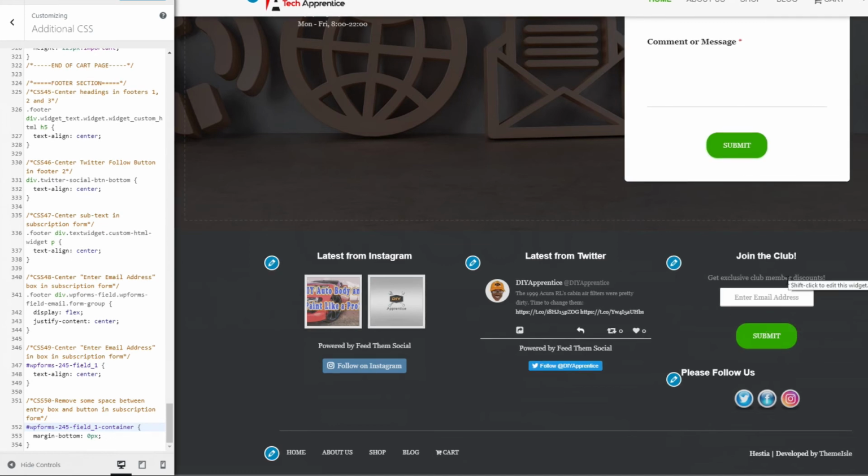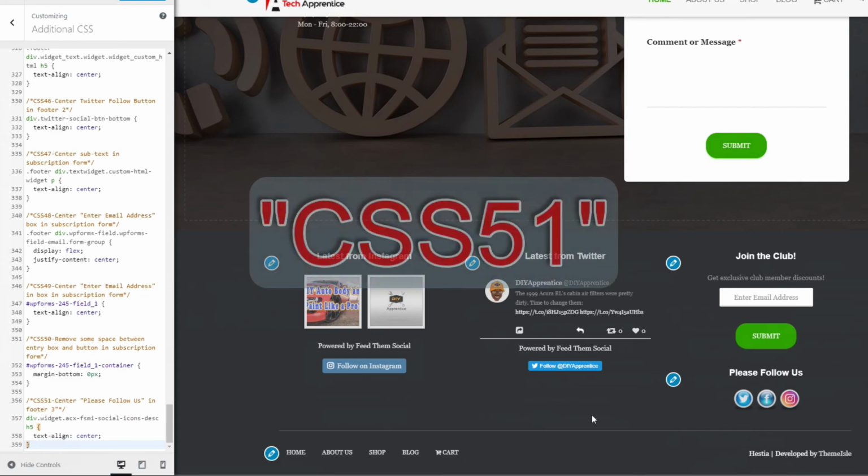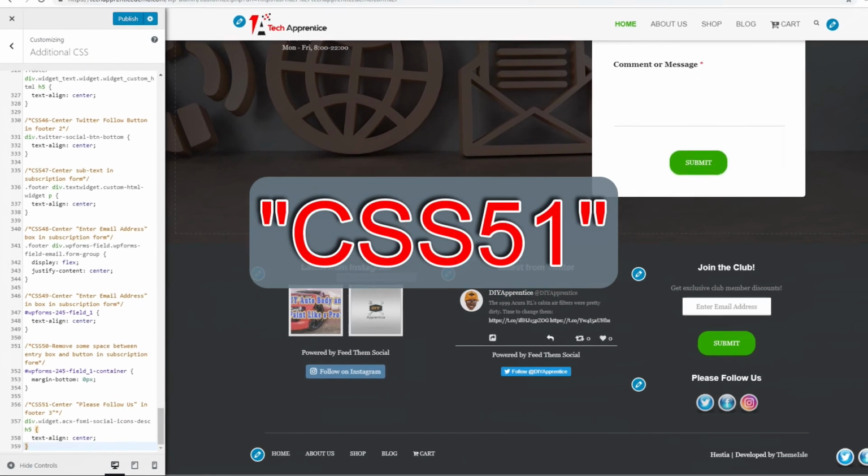So that takes care of the form, and I'm just going to move on to now centering this please follow us down here and make sure that looks good too. Okay, so we're going to go ahead and center this please follow us. So I've got some code for that also. Copy this here and drop this in. All right, that looks much better, nice and centered.